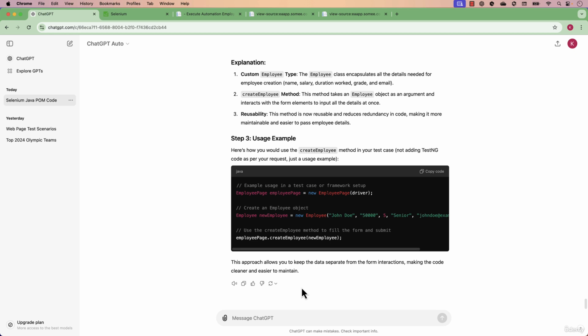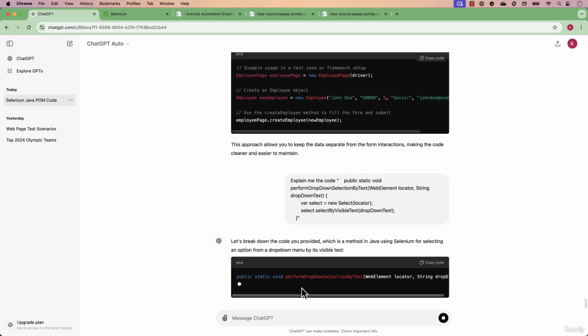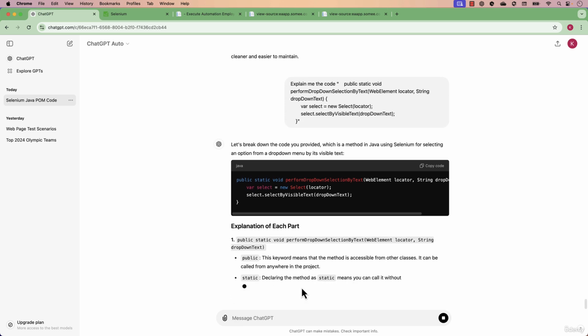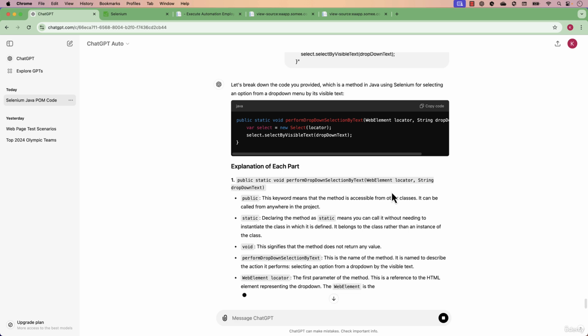and then you can just say, explain me the code, and copy paste the code snippet over here, and immediately you will notice that this large language model will start to break down every single line of code. It says that this is a public, which is accessible from other classes, so it's basically an access modifier. There is a static, which means it is going to be called without creating an instance of the class. And there is a void, which is a return type.